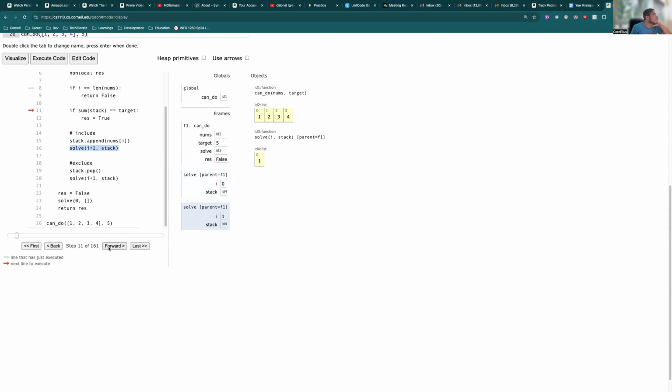Then I come to include again. These conditions don't hold, so now I do stack.append. Now i is 1, right? In the next recursive call, because you increased i by 1 here. So now you see your stack. You see the same stack that is being used. It's the same stack, right? So then you've included nums of 1, which is 2. So now you have the 2 here.